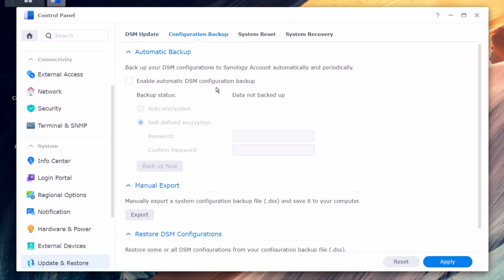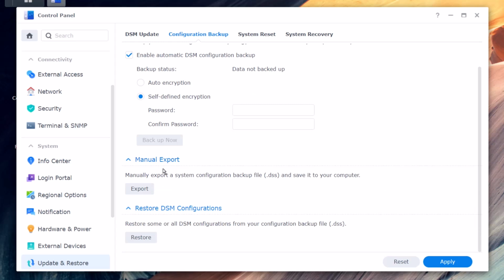Basically you can create backups of your current settings. For this you need to simply click on this checkbox which says enable automatic DSM configuration backup, and then you can even choose an encryption on that backup. There are 2 options for encryption. You can have auto encryption or self-defined encryption. Anyways, you even get the option to manually export the system configuration backup file, which is a .dss file, to your local computer. Again, this local computer does not mean the Synology NAS, this is actually the machine that you're using to connect to the Synology NAS. After this, you have the button to restore all of the default configurations of the DSM 7.1.